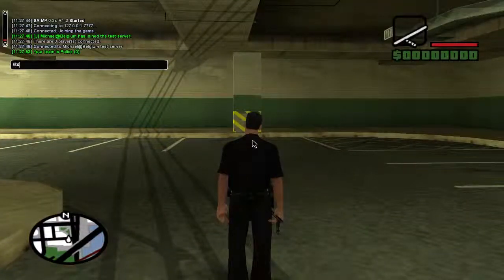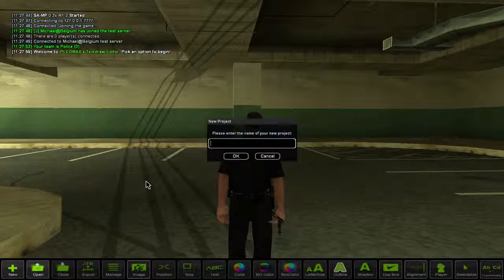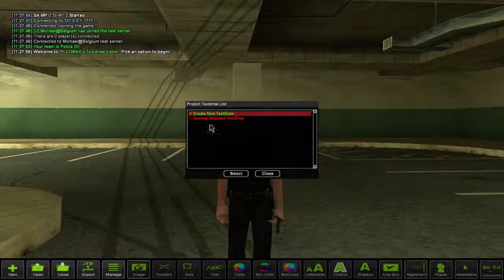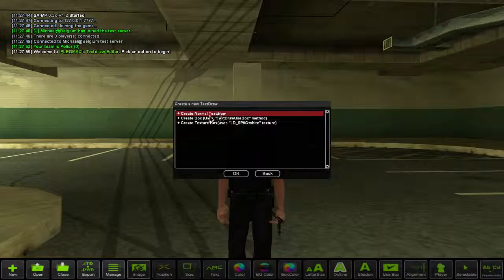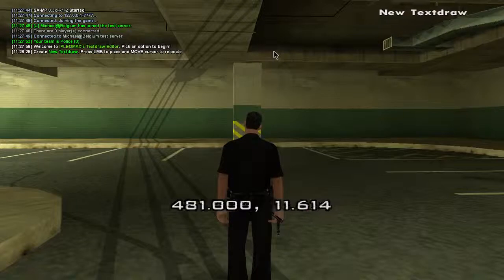Okay, so just spawn here and we're going to use the ETD and the comment as ETD. And come on, look at this. This is better to make a text draw. We're going to add a new project. So, test server. Going to manage some text draws. We're going to create a new one. We're going to create a normal one. And boom, voila, there you have it.